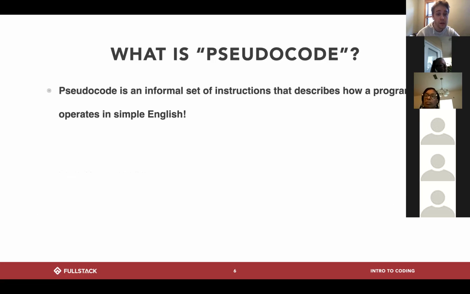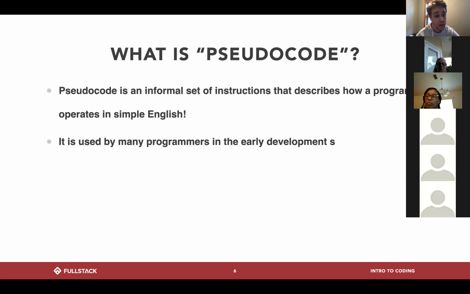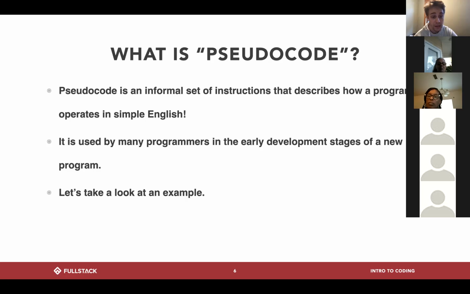What is pseudocode? Pseudocode is an informal set of instructions that describe how a program operates in simple language. It is used by many programmers in the early development stages of a new program. Let's take a look at another example.